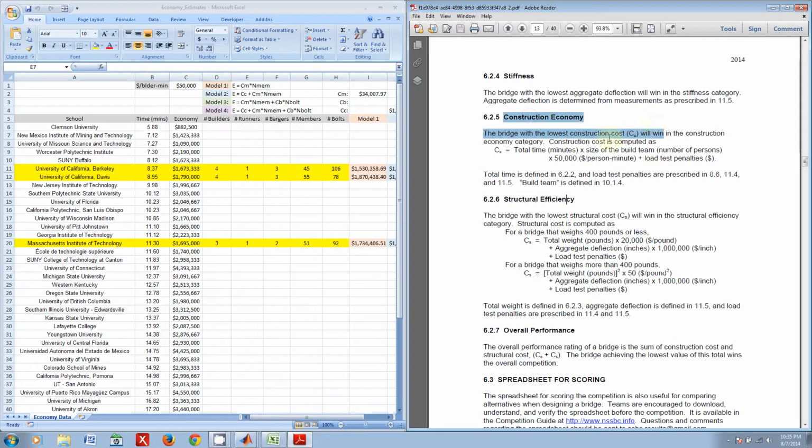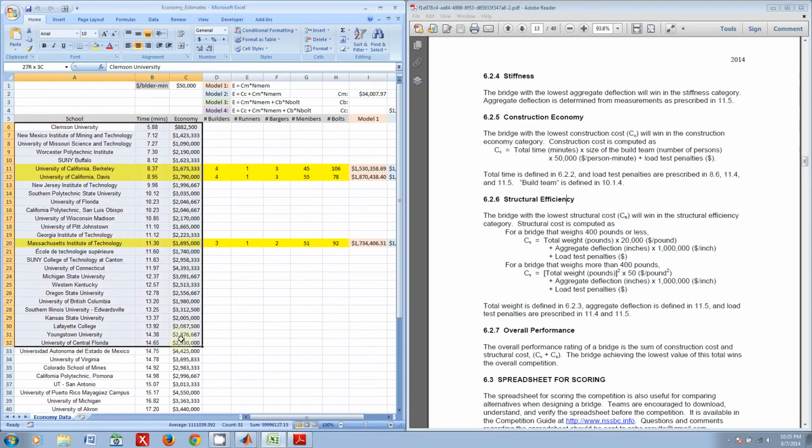With the economy, what we're going to need to do is construct a number of economy models, is what I'll call them, in order to estimate what it should be. Now, I've developed a couple of models here, and the first place where you're going to want to start is to get some sample data.